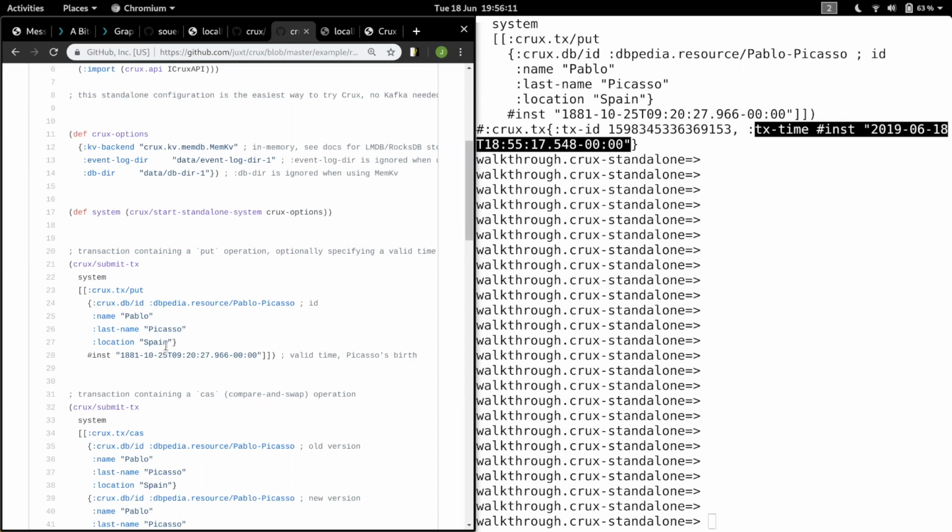He was born in Spain at this valid time. So this information has now been inserted into the past. So if we try and find out when Picasso was born, as at whenever it would be, 1880, as in the year, then you wouldn't find a record for him because he just doesn't exist. So you can simulate that.